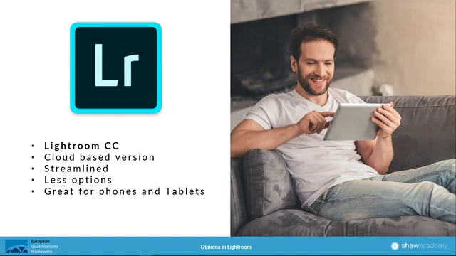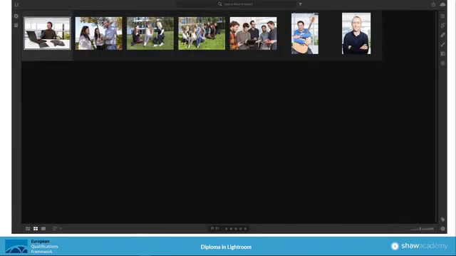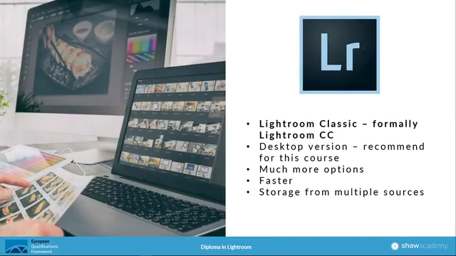The version that we'll be using in this course is Lightroom Classic, which is the desktop version. This is what Lightroom CC looks like. It's a very straightforward application. It has the most important options that you'll find in the full version of Lightroom. But if you really want to get the most out of your photography, your workflow, and your editing, I recommend that you go for Lightroom Classic, which was formerly Lightroom CC, just to add more confusion to the whole thing.